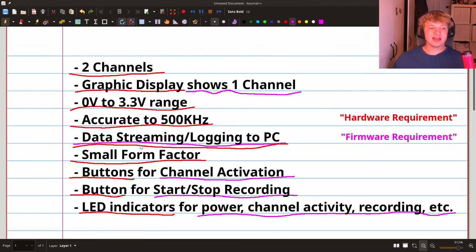The next thing is listed as both a hardware and a firmware requirement because it kind of is. Data streaming and logging to the PC. Of course, I want to be able to record signal sessions and log them to a PC and potentially even display the other channel, because remember we can only show one channel on the LCD. I could potentially show that other channel on the PC if I'm streaming the data over in real time. So what that's going to look like is a little USB connector on our device, and we're going to need some PC software that receives data and logs it to a CSV or something like this. So this is both a hardware requirement because we need a USB connector on there, and a firmware requirement because we have to implement some kind of data streaming and logging protocol.